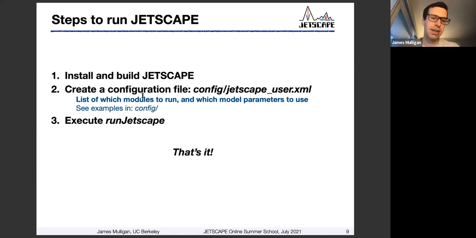Once you have that in place, you have a configuration file. You just need to execute something called runJetscape, and then you'll be off generating events.